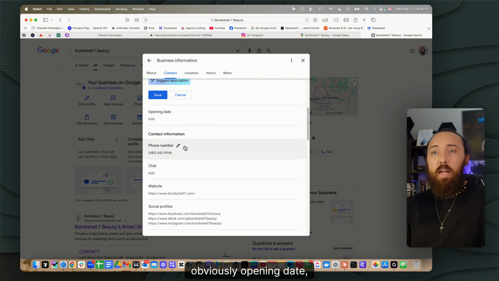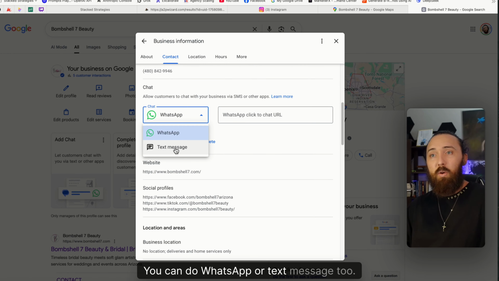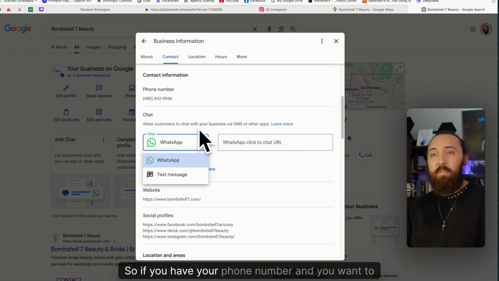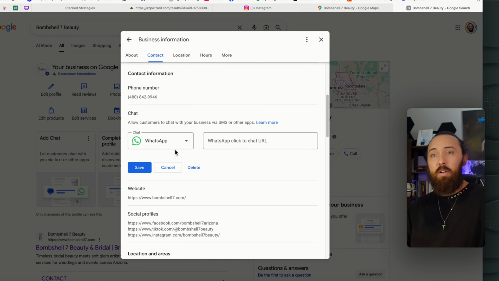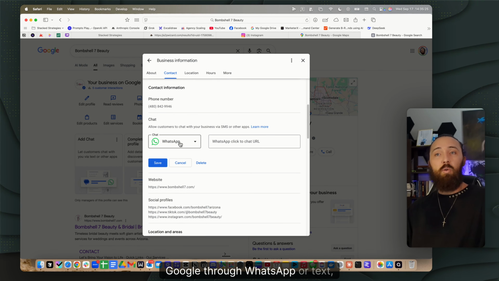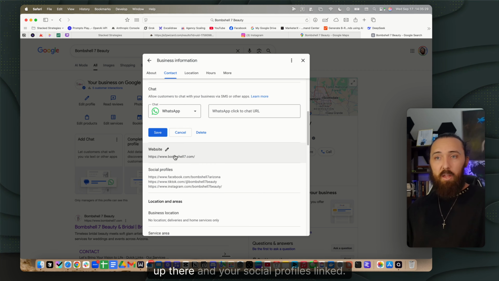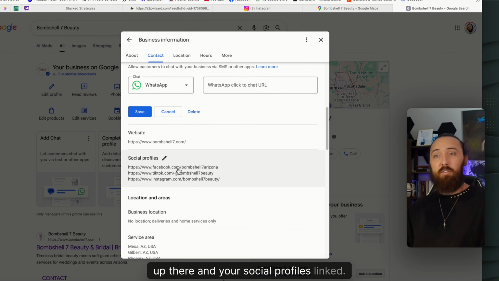Obviously, opening date, getting the phone number, adding a chat widget as well. You can do WhatsApp or text message too. So if you have your phone number and you want to add that in there, that way people can send you a message off of Google through WhatsApp or text. Making sure you have a website up there and your social profiles linked.